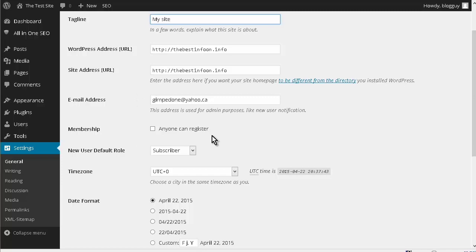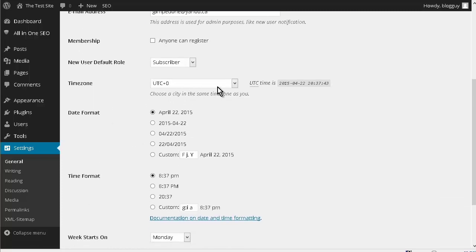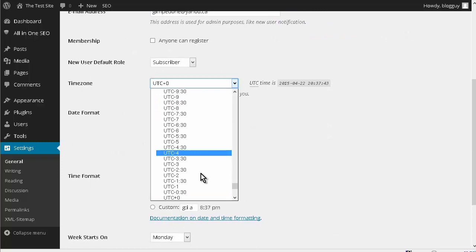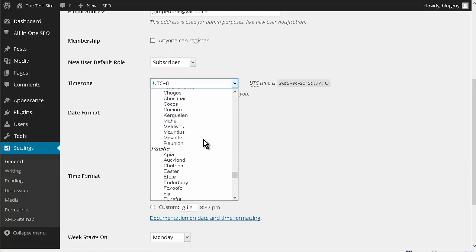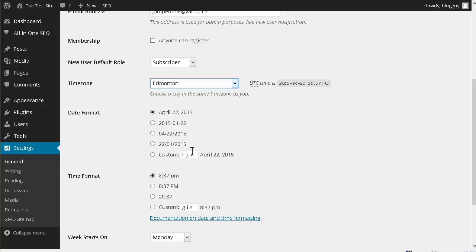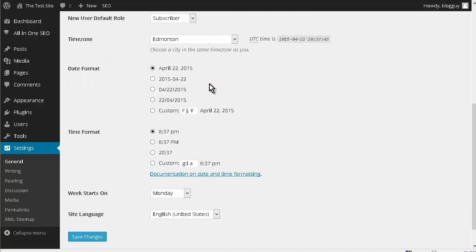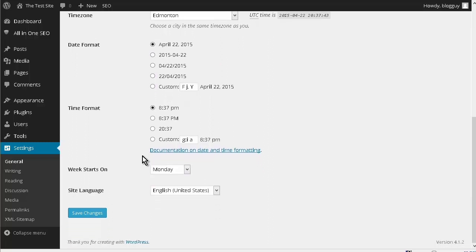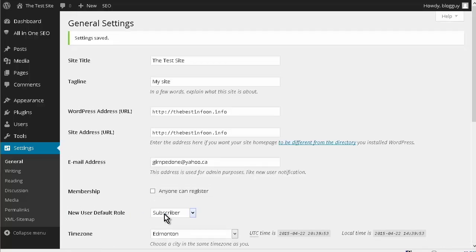So if you're going to allow registration on your site, you can check that. Their default role, subscriber, you're usually not going to want to touch that. Next, you can set your time zone. So you can do it by UTC. You can also do it by location. And then down here, you can set the way your date and your time look. And then, of course, your language, the day your week starts. So if you made any changes there, just click Save Changes.